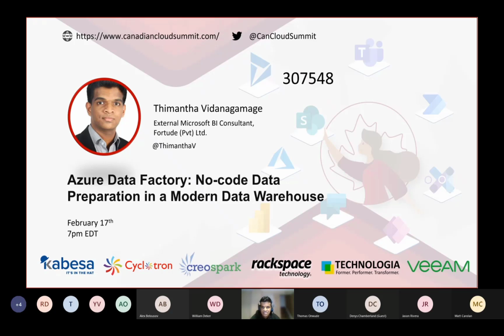Talking about my session title, this session is based on the Power Query feature in Azure Data Factory. I've been interested in this feature ever since it became available in public preview in 2019. I think it was around November. What I'll be sharing in this session is basically my viewpoint on where Power Query in Azure Data Factory should fit in a modern data warehouse.